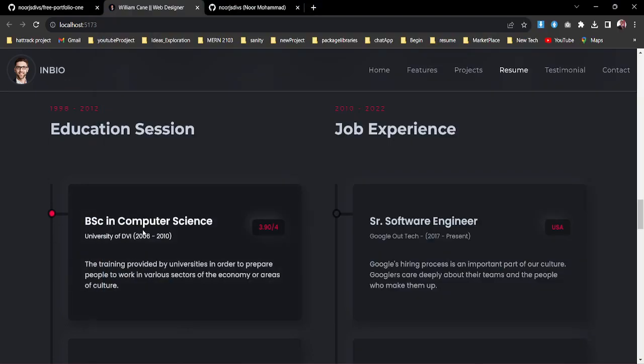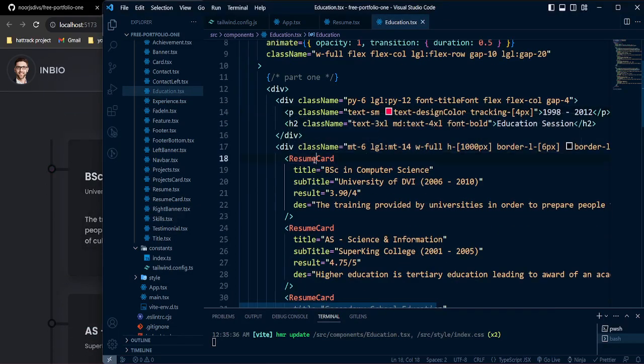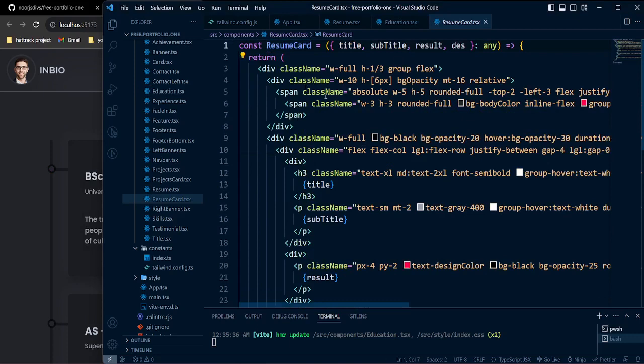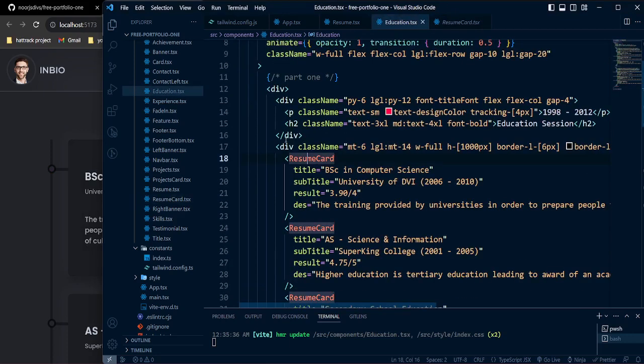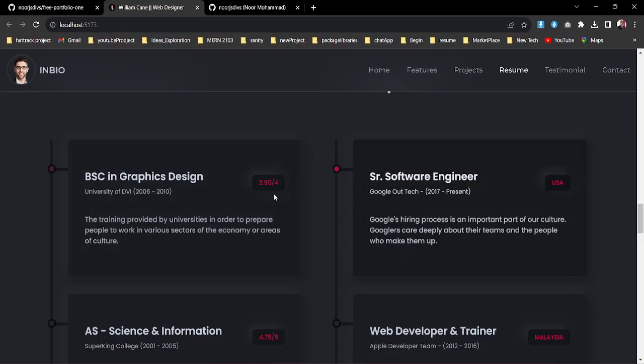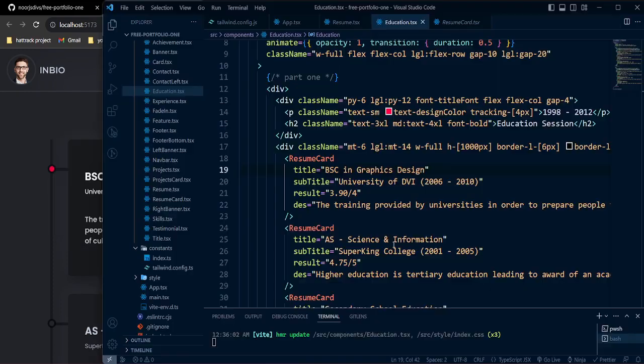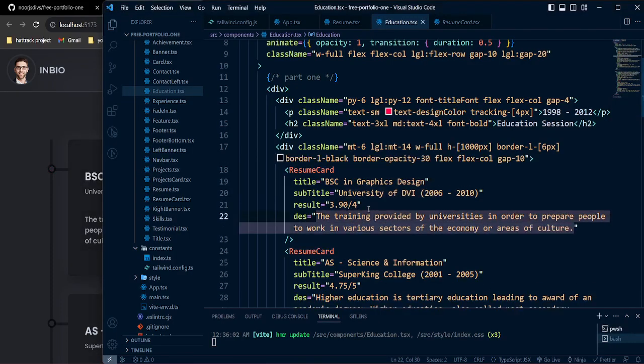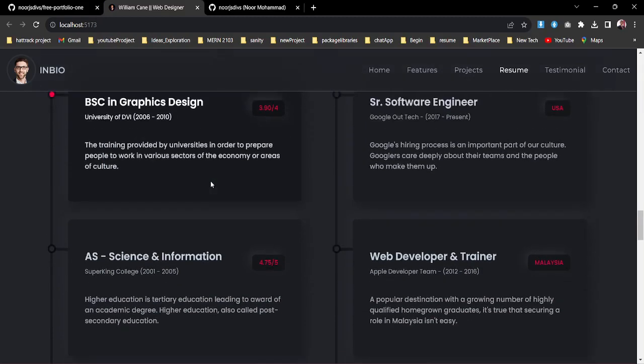Now you want to change your degree and other things, and that is actually happening from the resume card. So that's everything we are passing there as props. Maybe you don't want to put that BSc in computer science, so maybe you want to put BSc in, I'm just putting some demo, maybe it will not be available, graphics design, just to show you how you can do it. As you see, BSc in graphic design, you can change the number parameter, change the university, change the description. It will just follow suit.